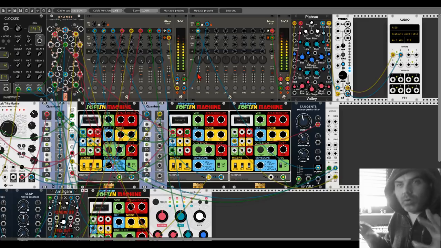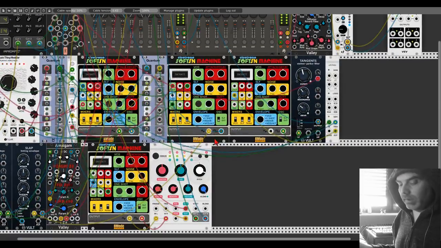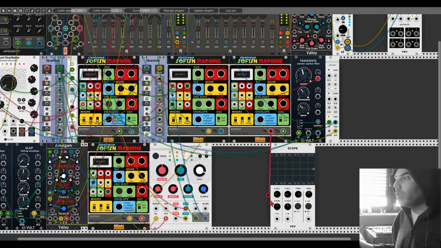Okay, let's add two more sequences, okay? Let's add two more oscillators. Wait a minute, we can use also the... Let's add the scope. I love the scope to see what's going on. We can use also the triangle wave. Oh, it's pretty low. So the triangle wave in this super low frequency oscillator mode is different than the external mode.